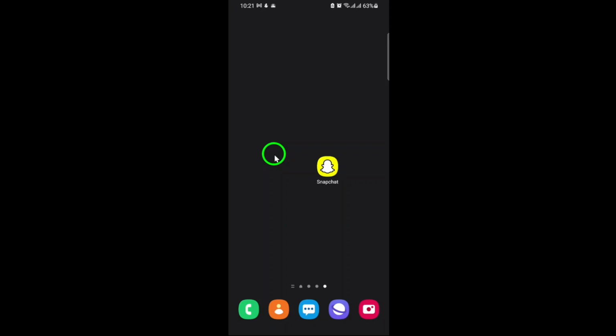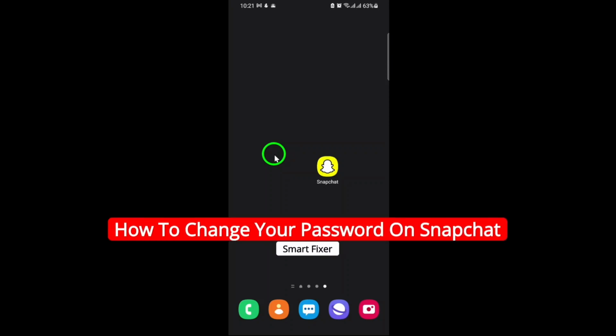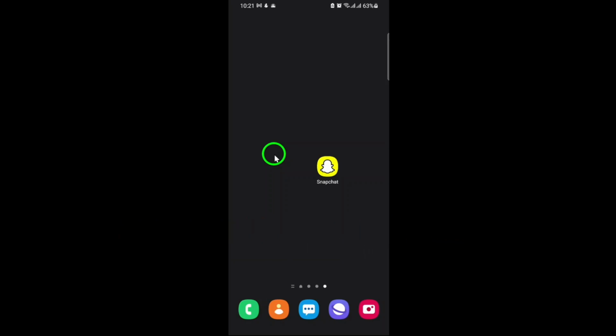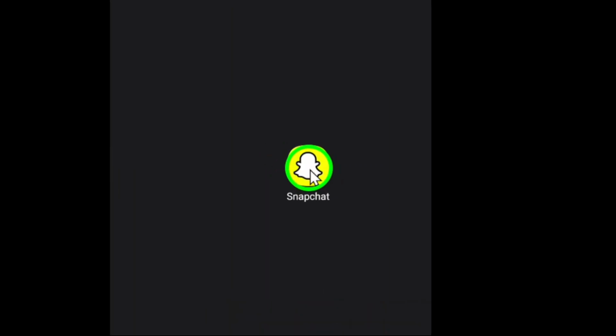Welcome. In this video, we'll guide you through the simple steps to change your password on Snapchat. Whether you're updating it for security reasons or just want a fresh start, this process is quick and easy. Let's get started. First, open the Snapchat app on your phone.